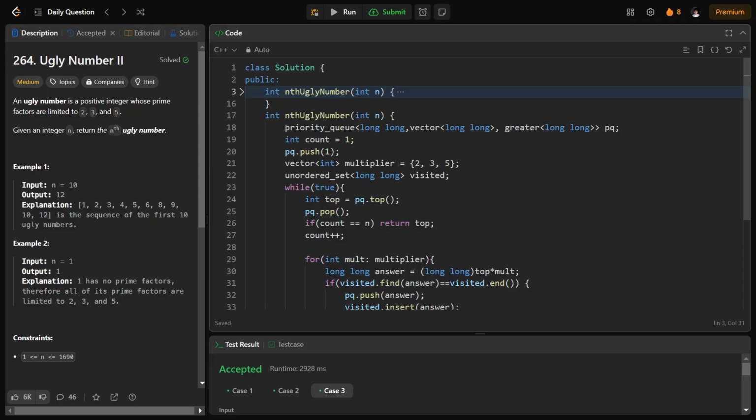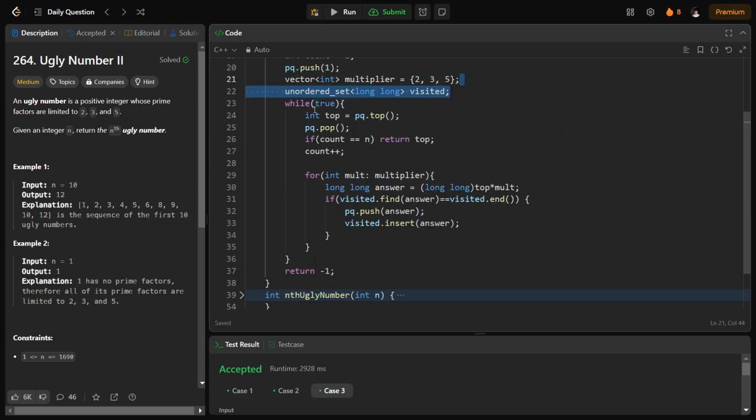So I just used a priority queue. I declared it as long because it was giving me some error. I take the count as 1 and I push 1 because 1 is an ugly number that I know of. Now I take this multiplier array which allows me to do the multiplication and pushing in a for loop, and take a set. Now while true, because there are infinite ugly numbers, so n could be as large as you want.